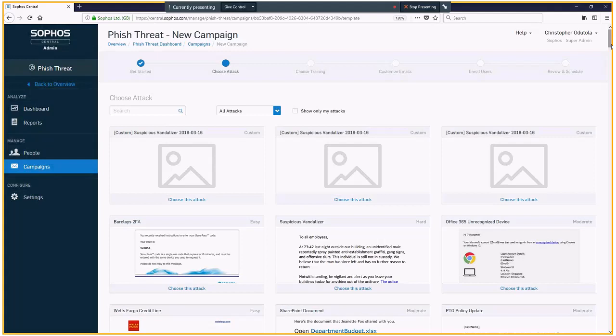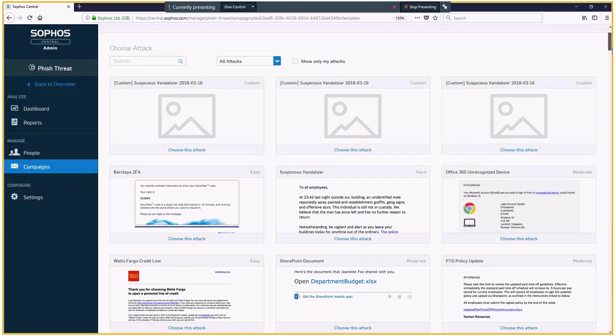So you have all kinds of phishing attack templates that you can use. So let me choose the one for DHL. So you have a delivery, and I click on next.